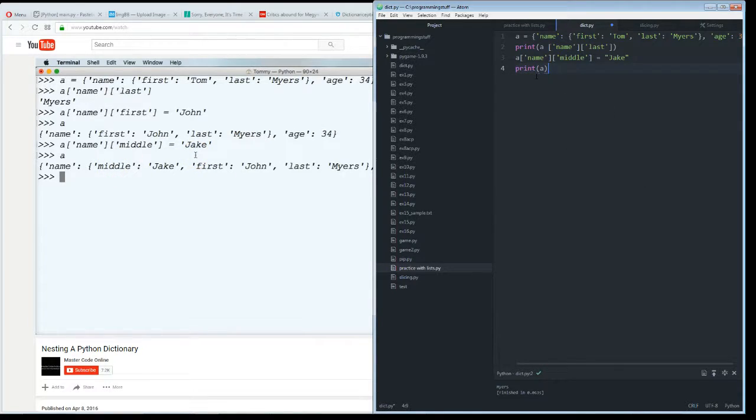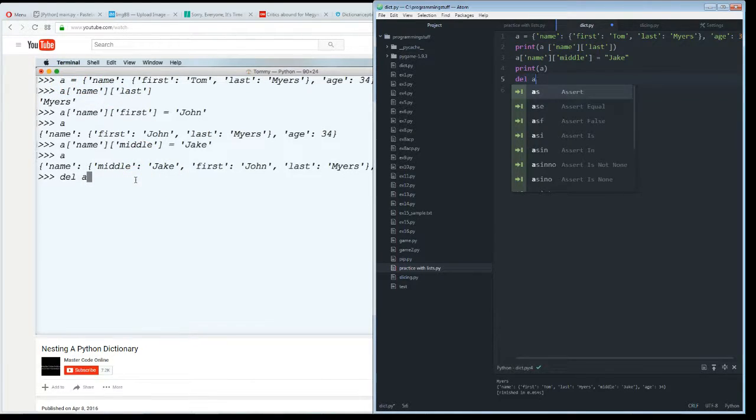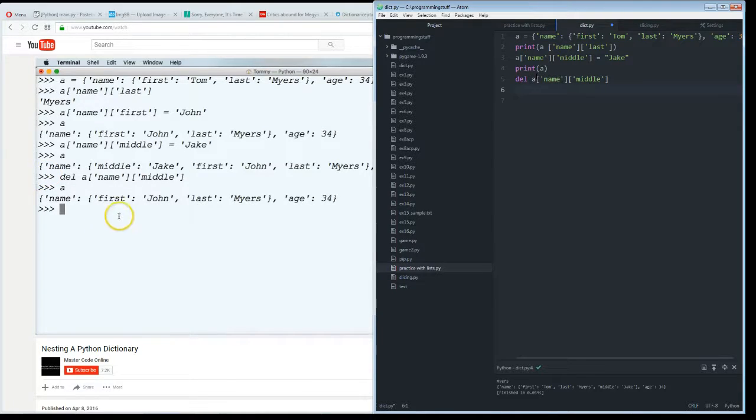Now, how about if we wanted to delete the one we just put in? Delete middle. All right. Nice. We'll use the del method, and then A, since our dictionary is represented by the variable A. We're going to say delete, and then we're going to do name. And we have to get back into this level here, so we're going to do middle, square bracket, hit return, call A. Now, as you can see, middle has been removed from this dictionary.